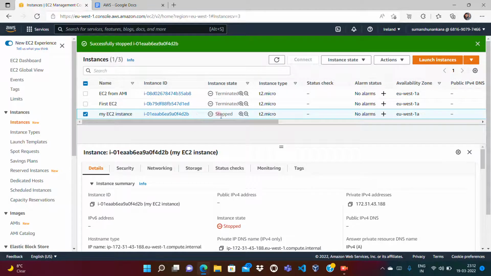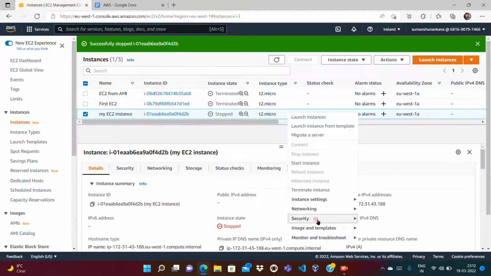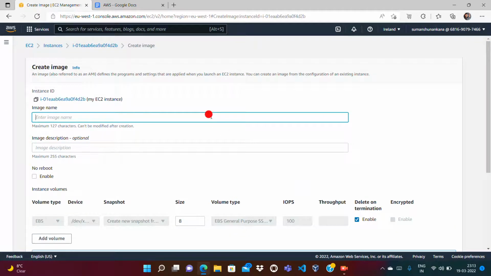So right click on it and go to Image and templates. Under Image and templates, you can see Create image. So what we are doing is we are creating the image from this ec2 instance. We are creating our own image. This image will contain everything from the AWS base image, plus it also contains the HTTPD server, that is the Apache server. So let's create the image.